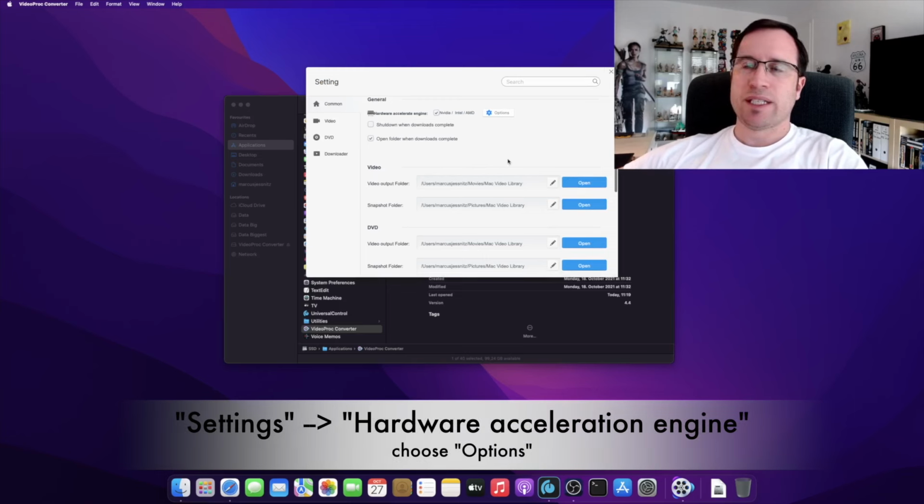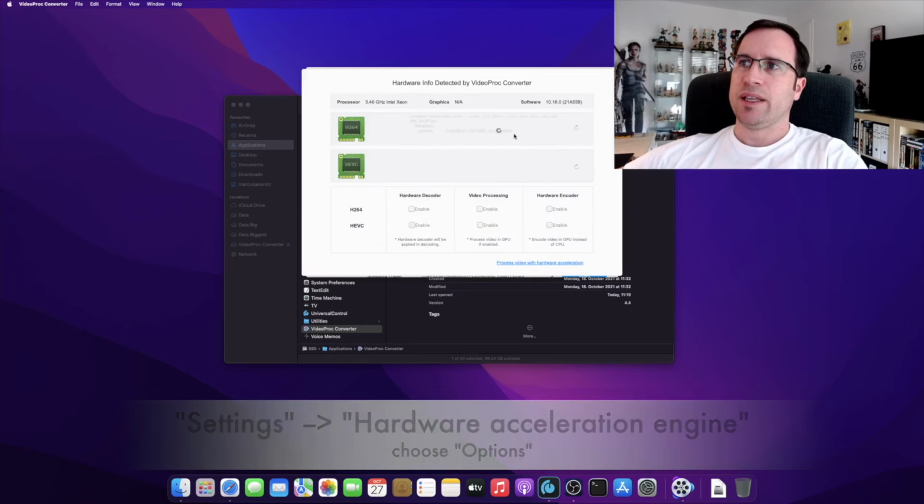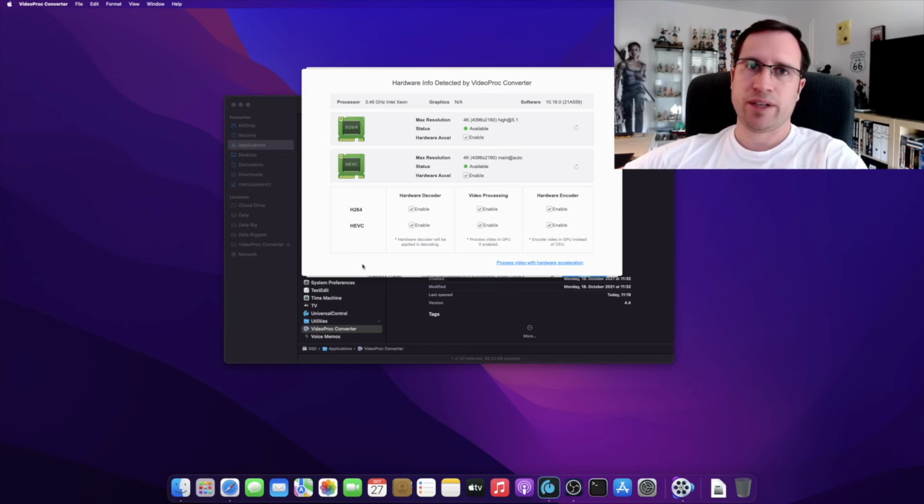And when you go to the settings, you see here in general at the front you have the hardware acceleration engine, and you go to options. And now it checks if H264 and HEVC acceleration is possible with your setup. And you see here, this one says available, the hardware acceleration is enabled. And hopefully the same with the HEVC codec. Yes, it's available, it's enabled, so all the decoders are hardware accelerated.